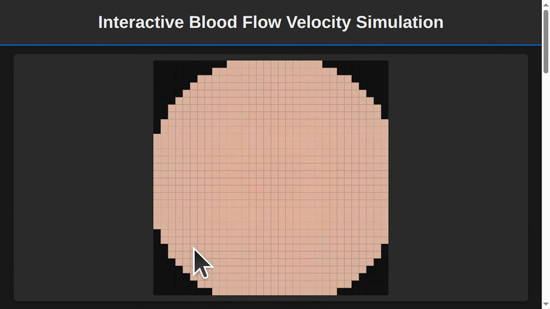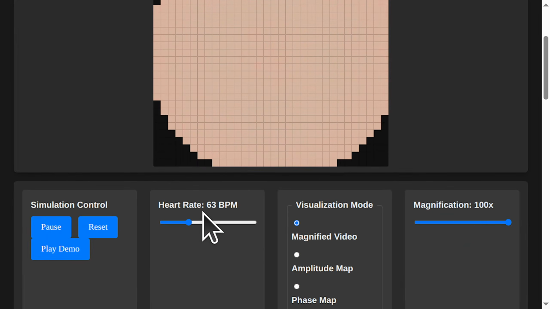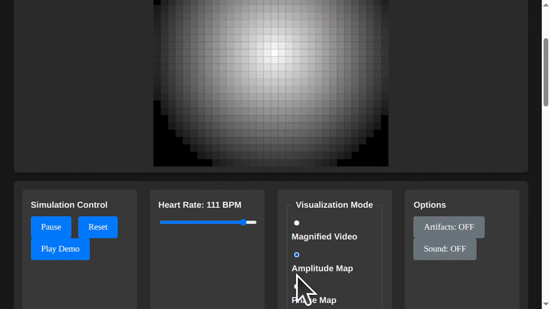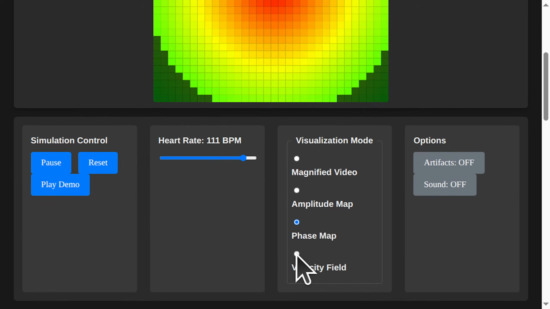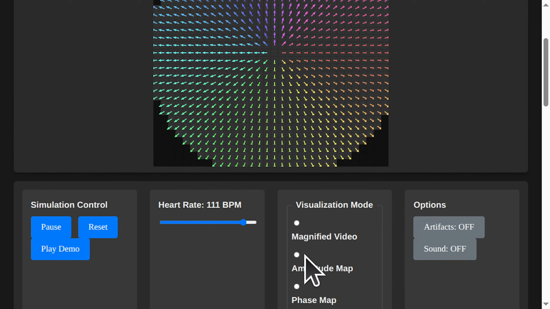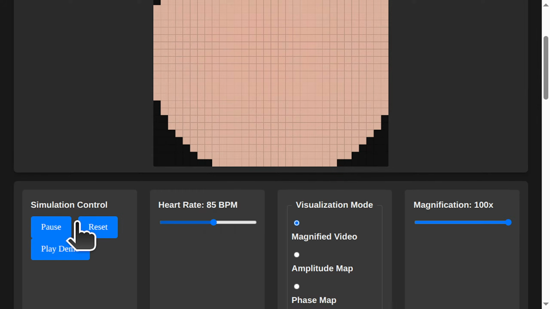The end game is telehealth. Imagine a doctor being able to assess a patient's cardiovascular health just from a video call, or monitoring premature babies in an incubator without sticking wires to their delicate skin. It's about turning any camera into a powerful medical sensor. Wow, okay, that's genuinely amazing. You're turning a selfie into a medical checkup.